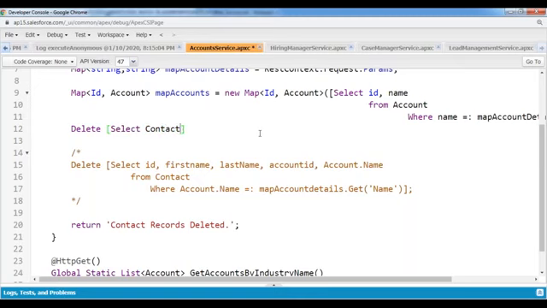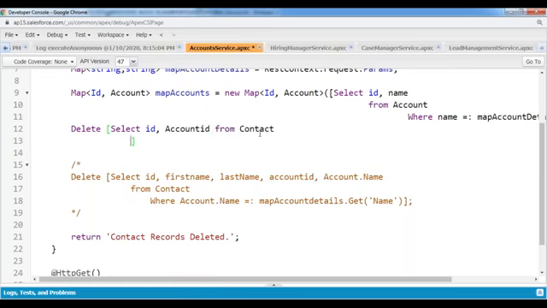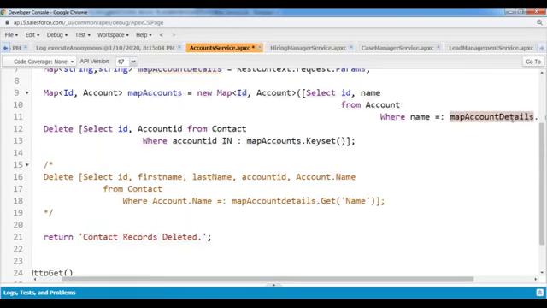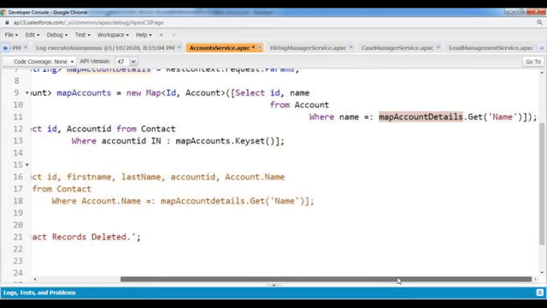Select the contact ID, comma, account ID from contact where account ID in mapAccounts dot keySet. Now, I'm collecting that account records information based on the account name. With this account record name, you may have multiple accounts with the same name. For each account you will have some different contacts available. So at that time I want to delete those contacts also.